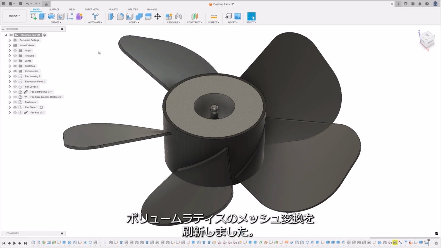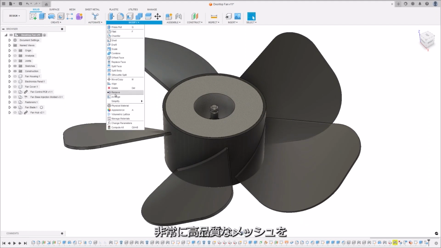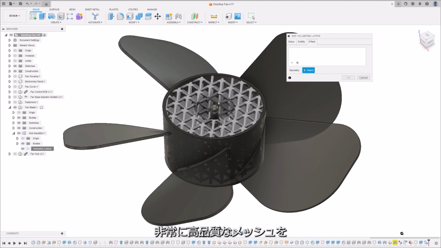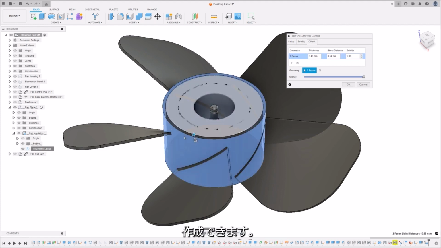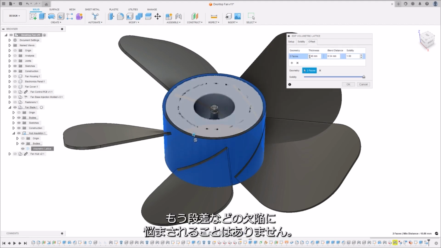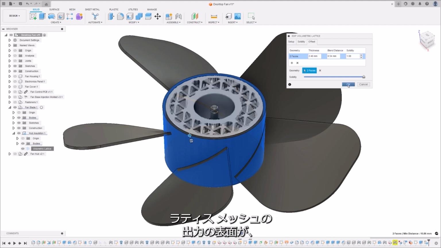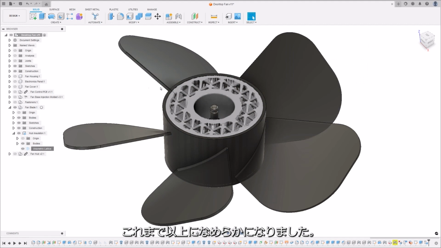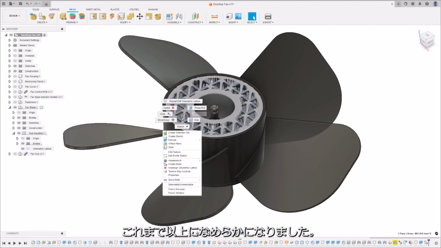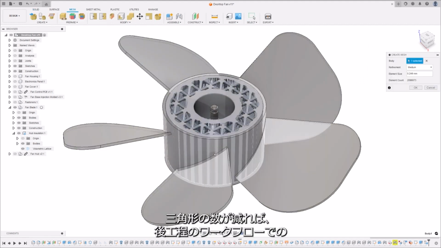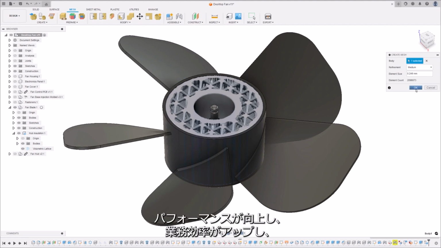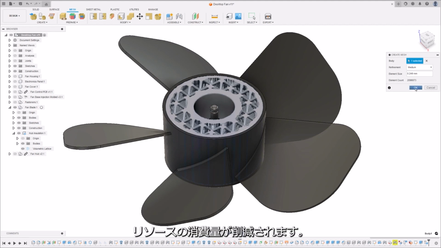We're introducing a revamped mesh conversion for volumetric lattices, serving up some seriously high quality meshes. Say goodbye to stepping and other defects, and hello to a smoother surface finish than ever before on your lattice mesh outputs. The reduced triangle count means better performance on your downstream workflows, improving operational efficiency and reducing resource consumption.